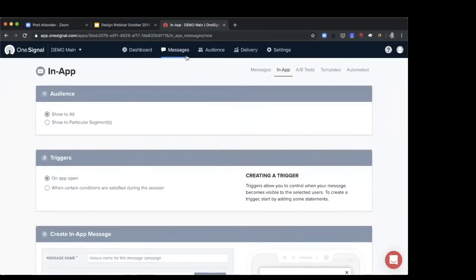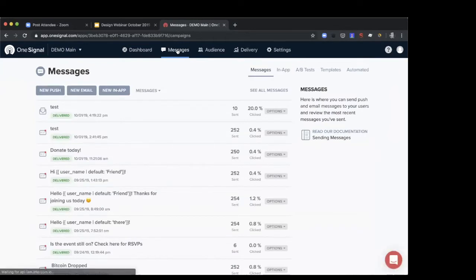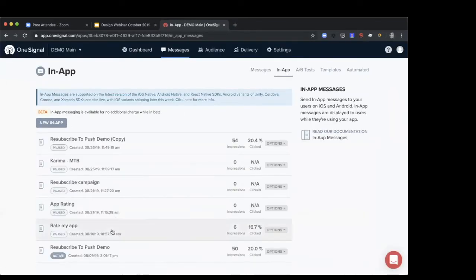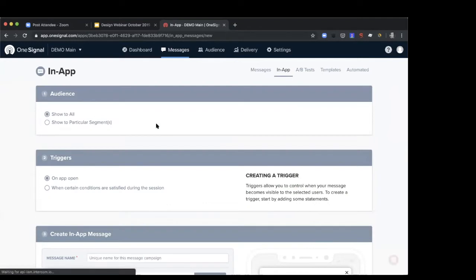Okay, cool. So here we are in the OneSignal dashboard. I'm going to go to my messages, and I'm going to go to my in-app tab. You can see here that I've got some paused in-app messages already. I'm going to create a new in-app. I'm going to start with something pretty basic. I'm going to start with an app store rating example.